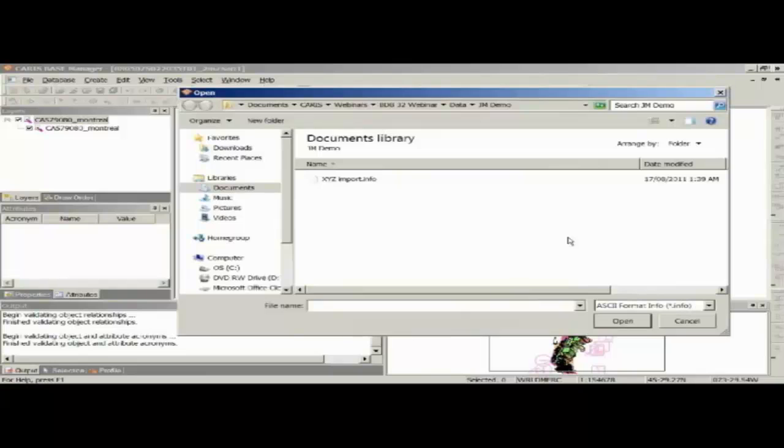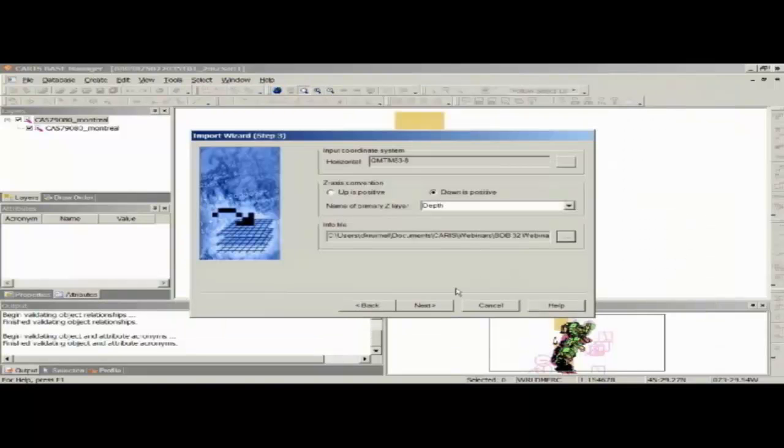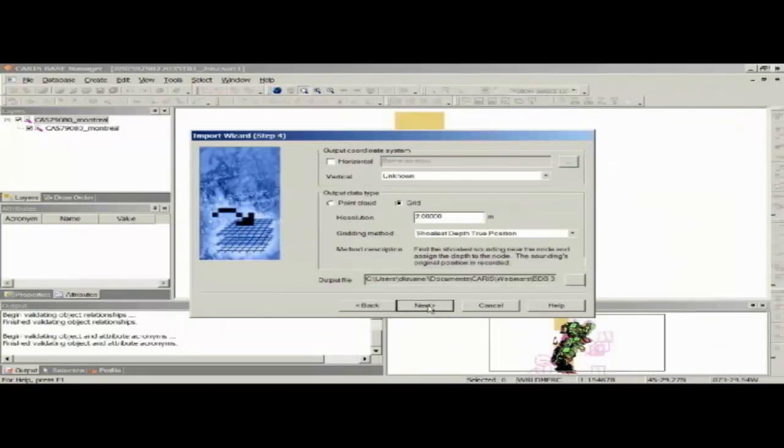Then we have to select the info file. The info file is telling Bathy DataBASE how to read that XYZ data file. So select that and open, and then go to Next. Now in step 4, if we wanted to change what our output coordinate system would be for the horizontal, we could do that. But right now we're just going to leave it as the same.